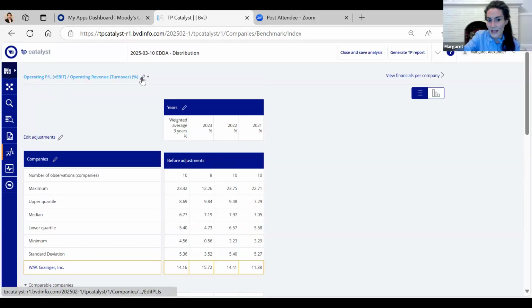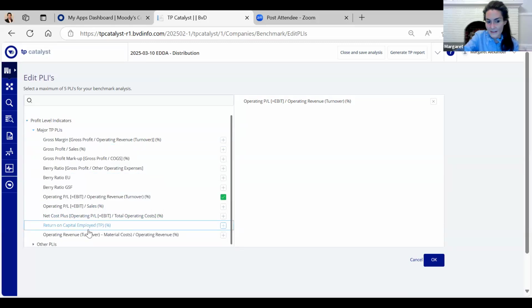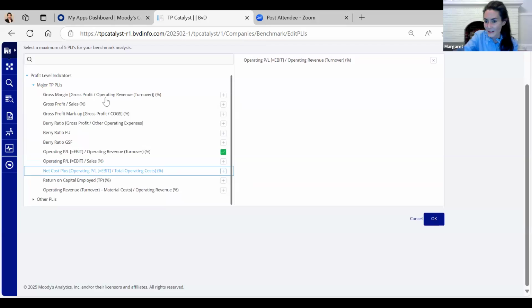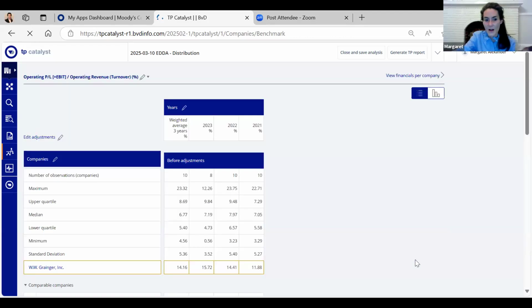You can change the PLI by clicking this pencil. If you do that and you go into the major PLI list, this will have all the PLIs probably that you would ever need. So after you select whichever PLI you're going to use, you just hit OK and it will be applied. The biggest thing to note, or the biggest option that you have on the benchmark page, will be the edit adjustments option.